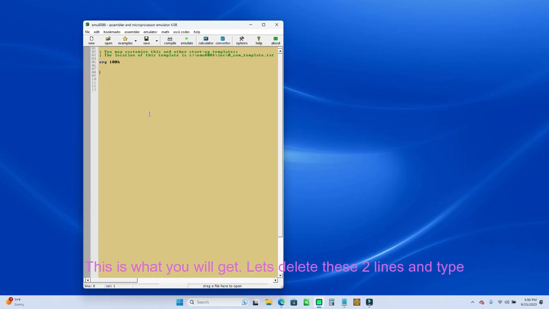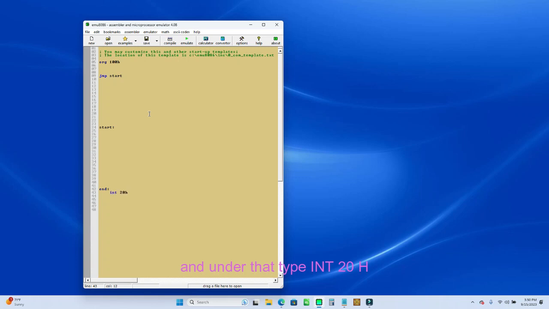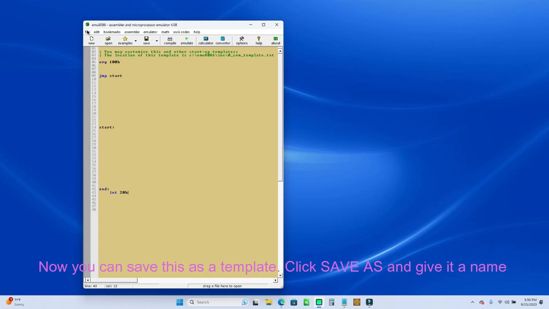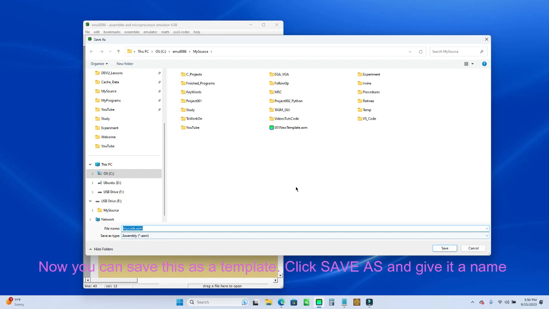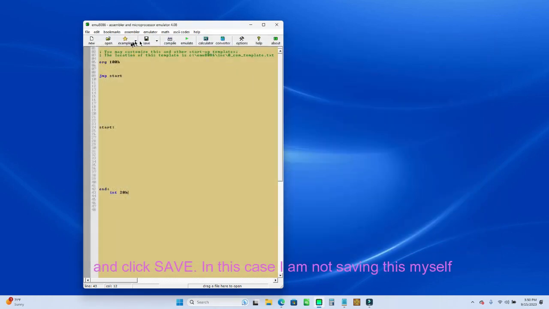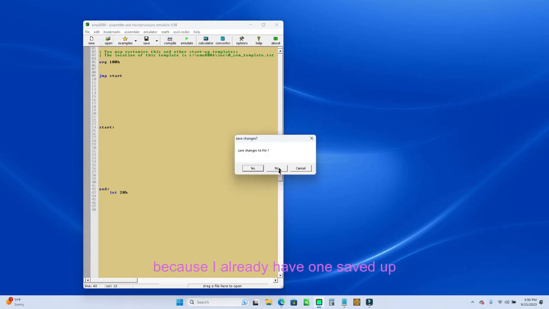Let's delete these two lines and type jmp start, press enter a few times, type start colon, press enter a few more times, type end colon, and under that type int 20h. Now you can save this as a template. Click save as, and give it a name like my template.asm. So .asm is important. That's the extension for assembly language. And click save. In this case, I'm not saving this myself because I already have one saved.